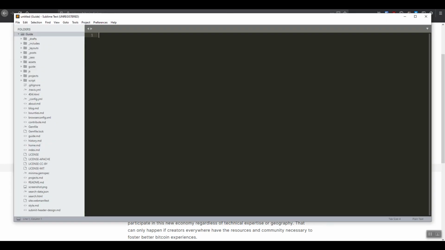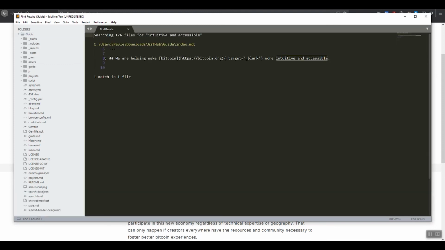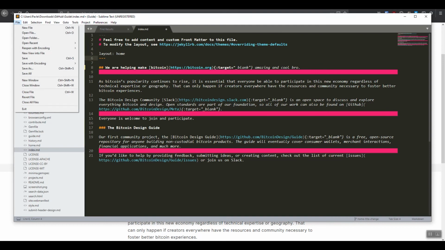I go back to Sublime, right click, Find in Folder, intuitive and accessible. You can go here, click Find, and you will see where it is located, in index.md. In Sublime in particular, if you just double click on it, you will immediately open the page which you want to edit. And here you can see the portion of the headline that we want to change. So we are helping make Bitcoin more intuitive and accessible, and I will just add amazing and cool bro. And then once you apply your change, you just need to save it.